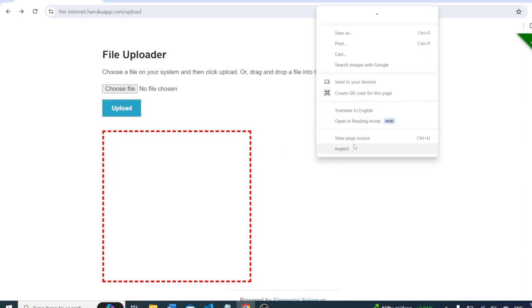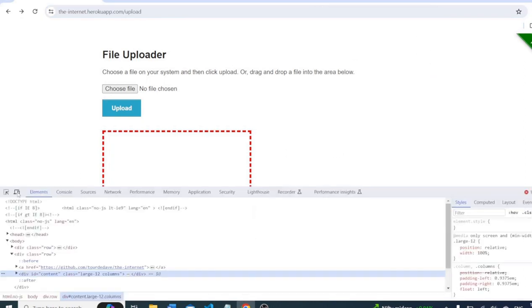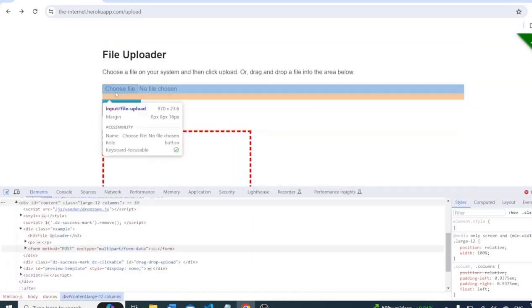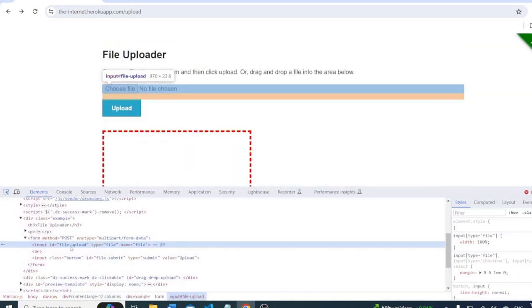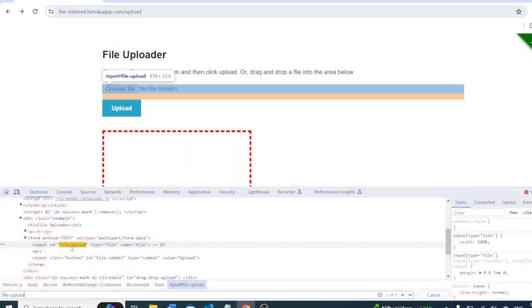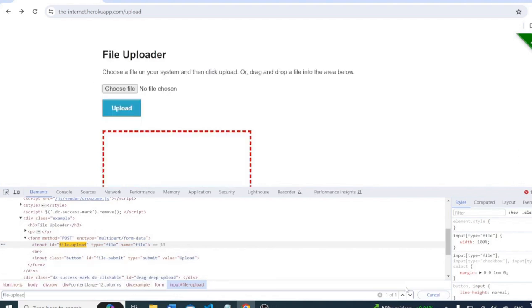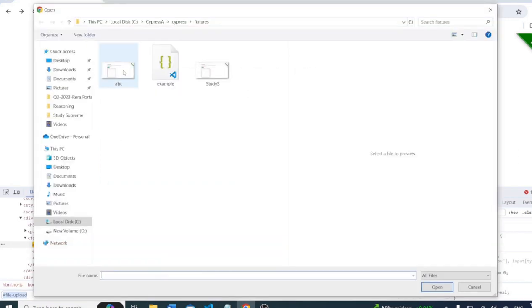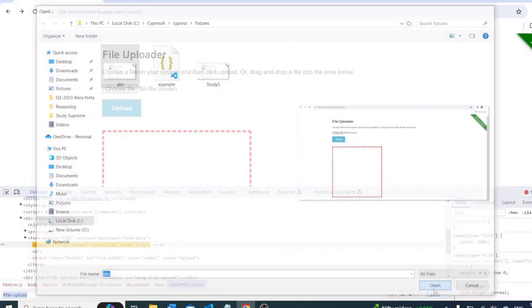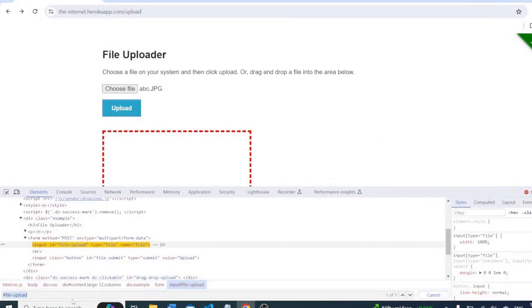Right click, go to inspect element, and take the selector. What is the file selector? File upload is the selector. You can see 1 out of 1 is there, and this is the id we have to use. This is correct. To select the file means we have to click on the choose button, select the abc file, and open.